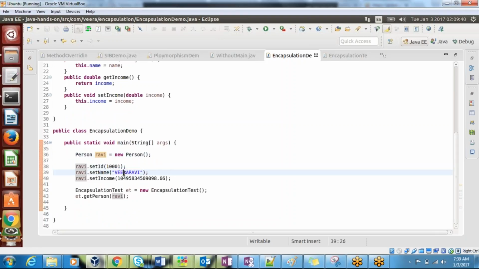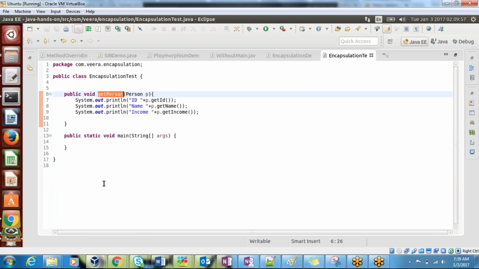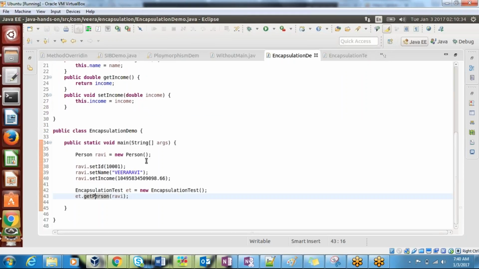In this bean, I have set my values: name Ravi and salary, I mean income or something. And I have passed this object to some other class, the get person. Here I'm doing some other operations. Let's say I want to do concatenation here, I want to concat hi. Let's say I did some concatenation. What I did is create the object, set some values, and pass that object to the other class, where I'm trying to access it.